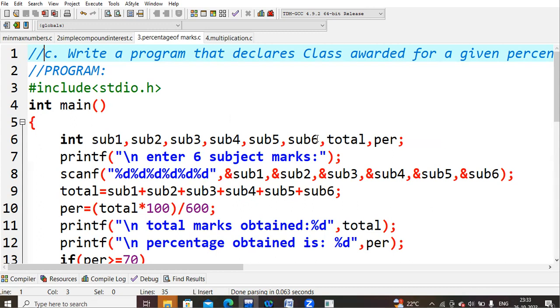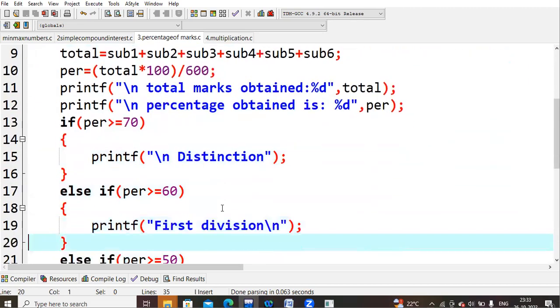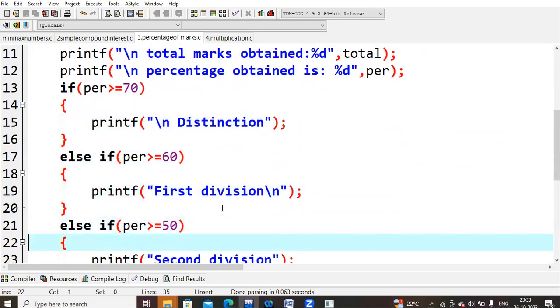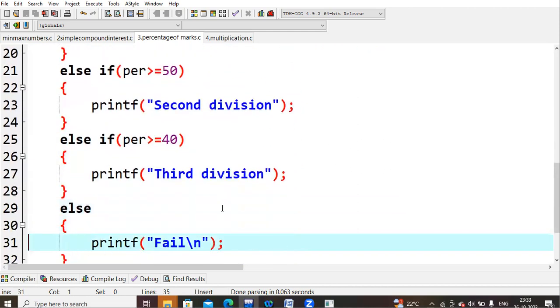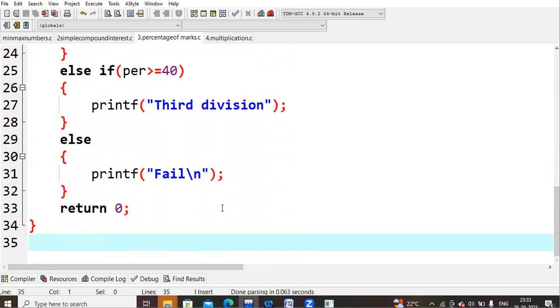So depending upon your requirement, if you are considering 25 marks, then you need to change the total. That is 25 into 6, whatever total you get, that one you need to make the denominator in the percentage. Then you will get the percentage. So depending on the percentage, you are using just if conditions and categorizing them into distinction, first division, second division, or third, or finally fail. Right? So this is a simple program for calculating the percentage of marks.